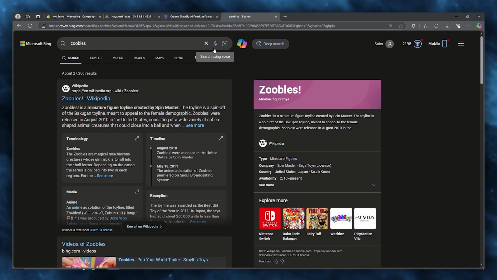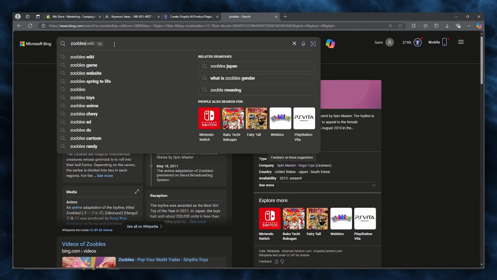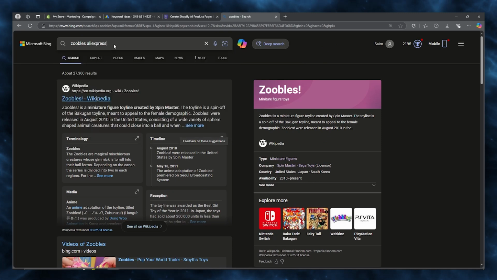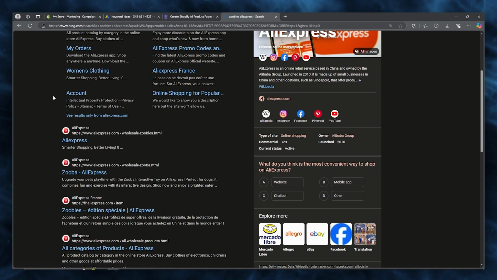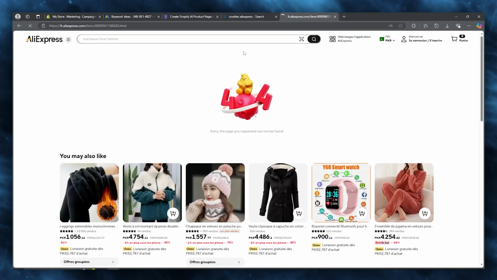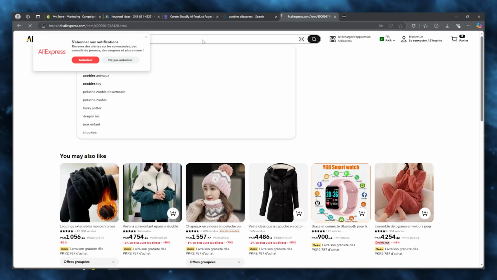Now, what you're going to want to do from here on out is you're going to find, you could say, an Amazon or AliExpress product variant for Zoobles. So let's say I'm going to come over here and I'm going to write in Zoobles AliExpress. Now, if AliExpress sells Zoobles, what you can do is you can take off the page and you can copy its link and you can pretty much go ahead and paste it in your very own platform.